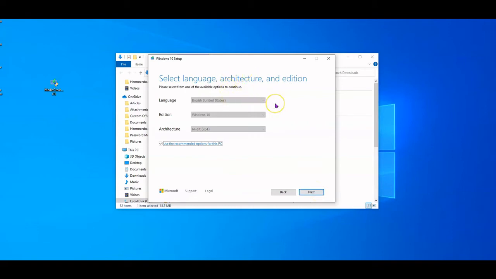A few more options. We have select the language, architecture and edition. So the language is English, as I'm English. The edition is Windows 10, and this is for a 64-bit operating system. Now some operating systems are 32-bit.